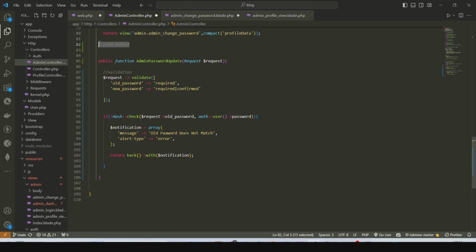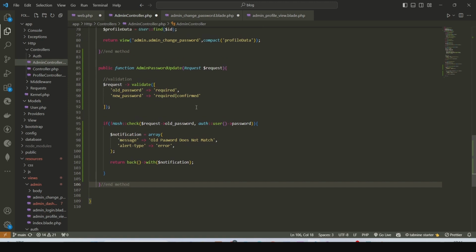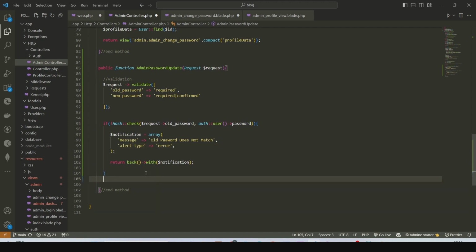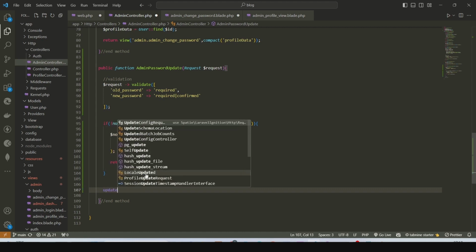So let's copy this end method comment here. Now we've checked two of the validations we wanted to check: we want our input field to be required, and we also want to confirm if our old password matches the old password we have in our database. If not, it will tell us old password does not match. The last thing we want to do is update the password.